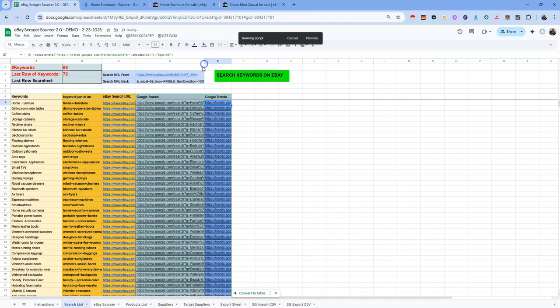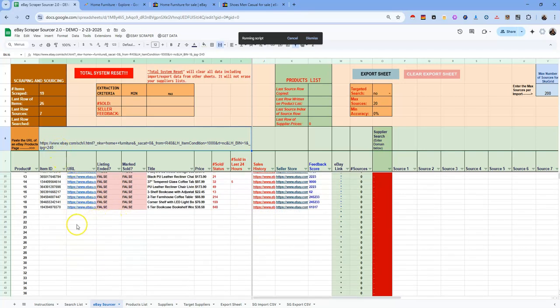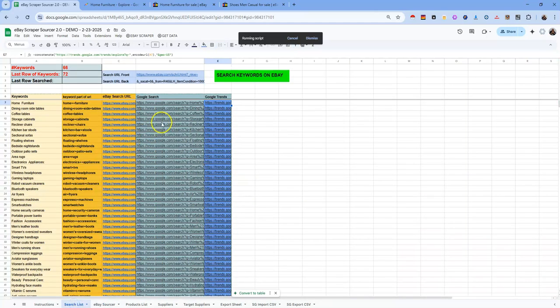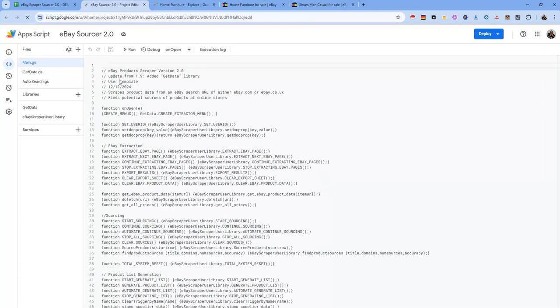But just focusing on pulling the product data, you'll see that the product data is coming out. For that first keyword, it's 240 results, so it's going to take a little bit of time. So what we're going to do now is set up the automation for it to keep doing this every hour. To do that, I'm going to go to Extensions, Apps Script. You'll see some code in here, and this code is just calling the eBay scraper library that I built that this runs on.